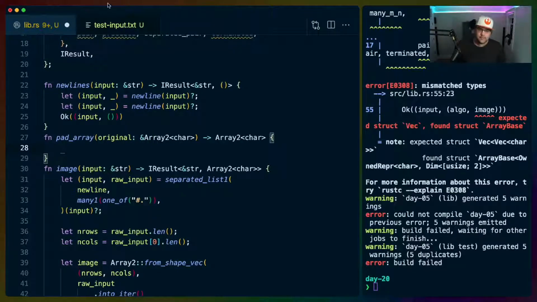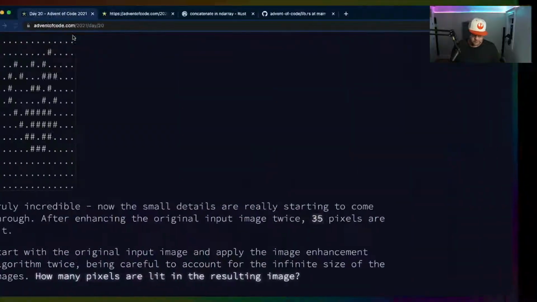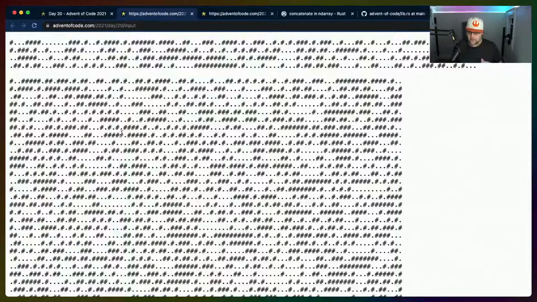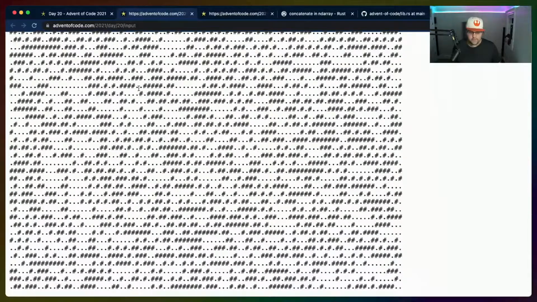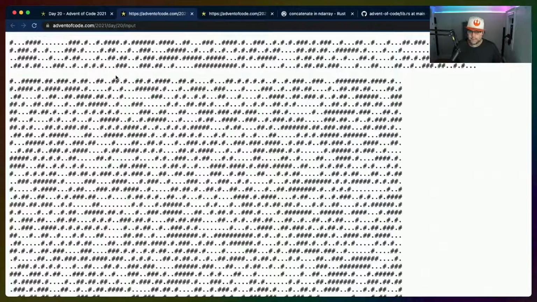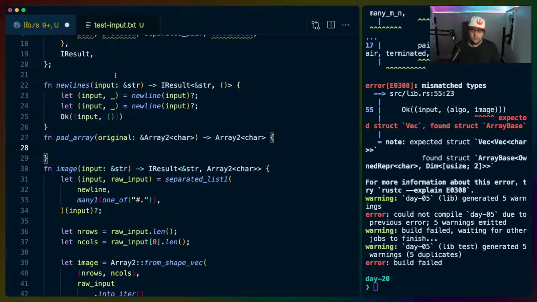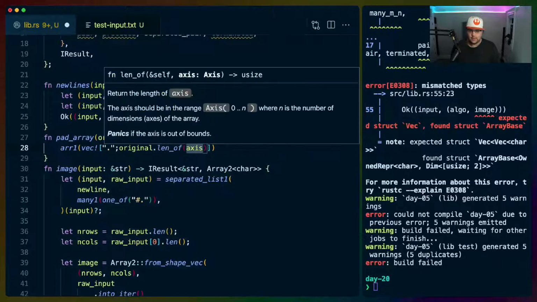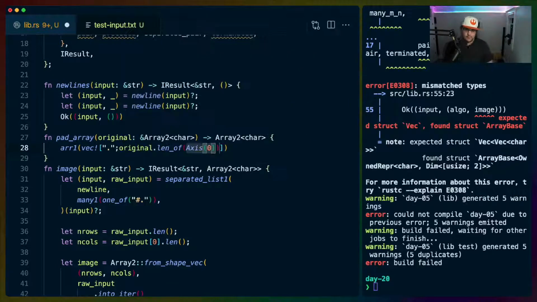One of the questions I have is, is the input always locked to having data on all sides? So let me go check our puzzle input and make sure. It looks like this is locked to having data everywhere, which is super useful for us because it means that this, whatever it's called, can be padded in +2 in each direction. So we need to create an R1 from a vec, right? Where all of the values are dot and its original length of axis 0, right?